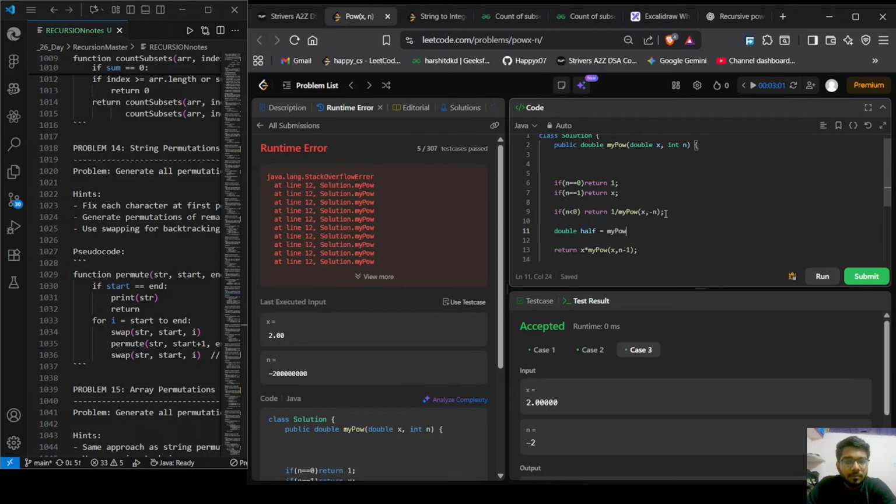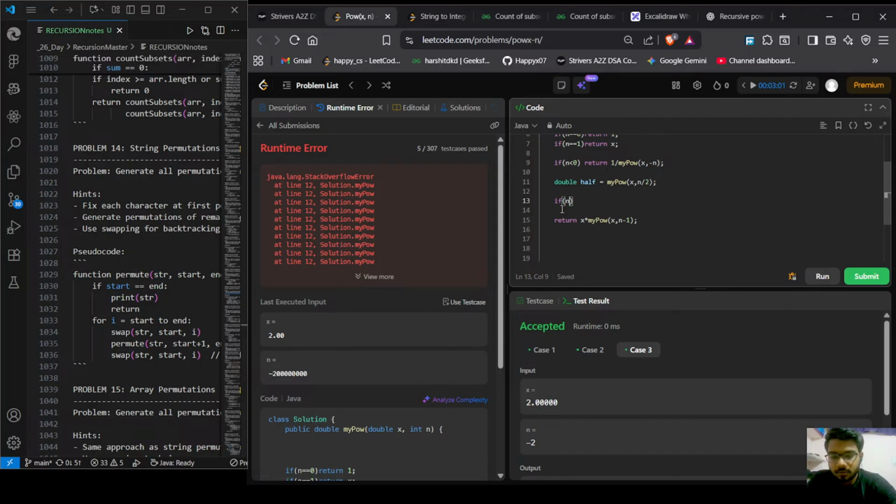Double half is equal to my power of x, n by 2, and we get now. If n is an even number, that means n modulo 2 is equal to 0, we will return half into half. Otherwise, we will return half into half into x.